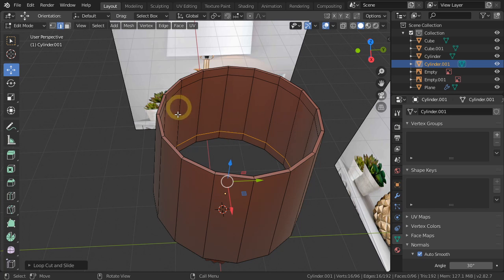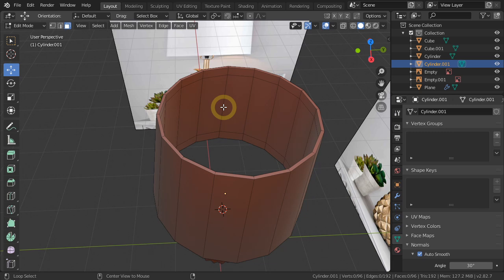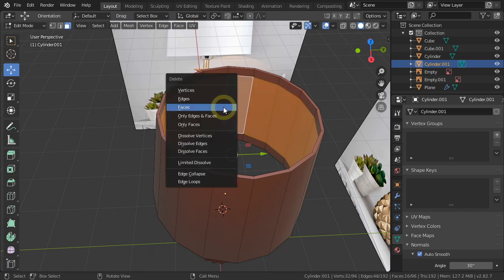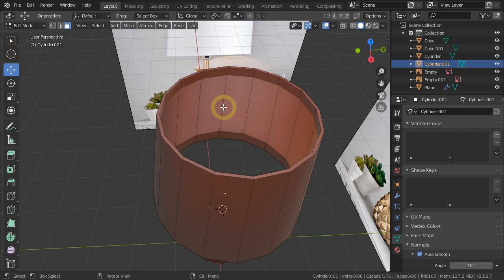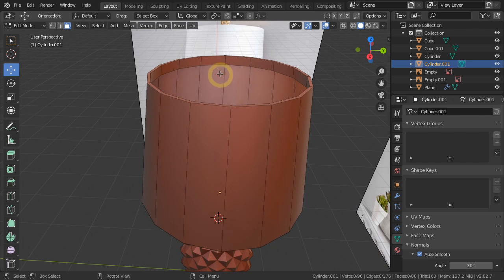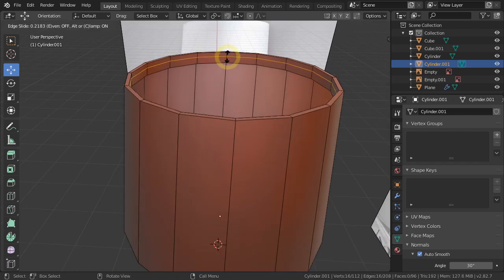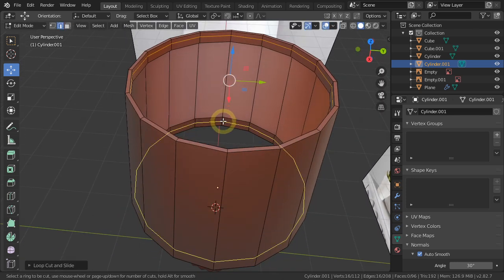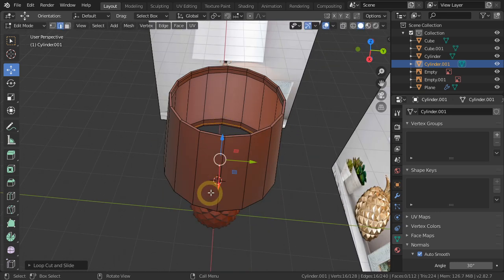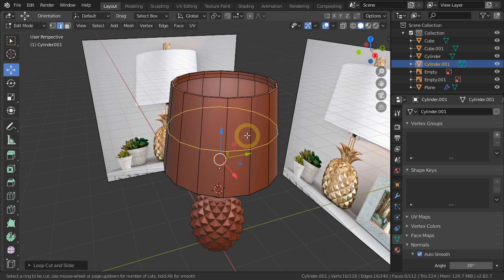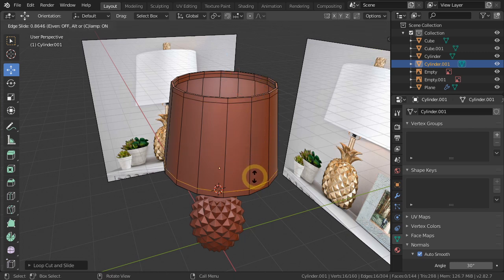Then we need to remove these faces. Go to the face mode, hold Alt and click on this edge. Press X and choose Faces. For the final touch, to make the subdivision result more defined in the folding parts, we can add another edge loop up here and also down here. We can do this also for the outer area. Add an edge loop up here and then add another one down here.